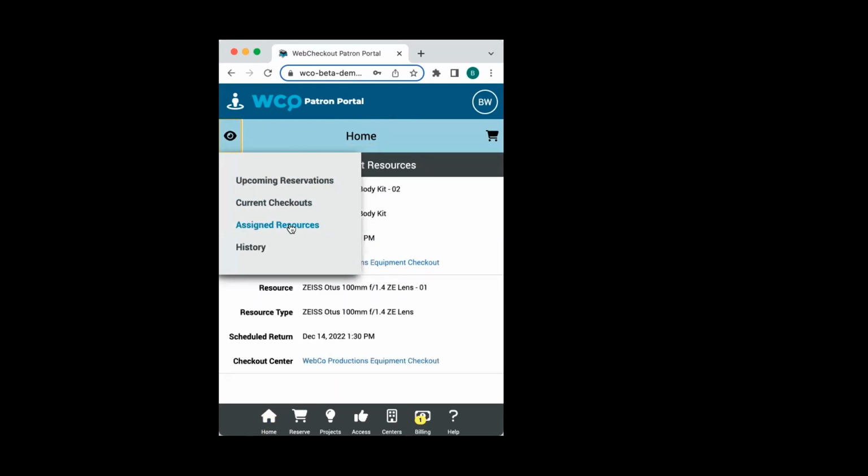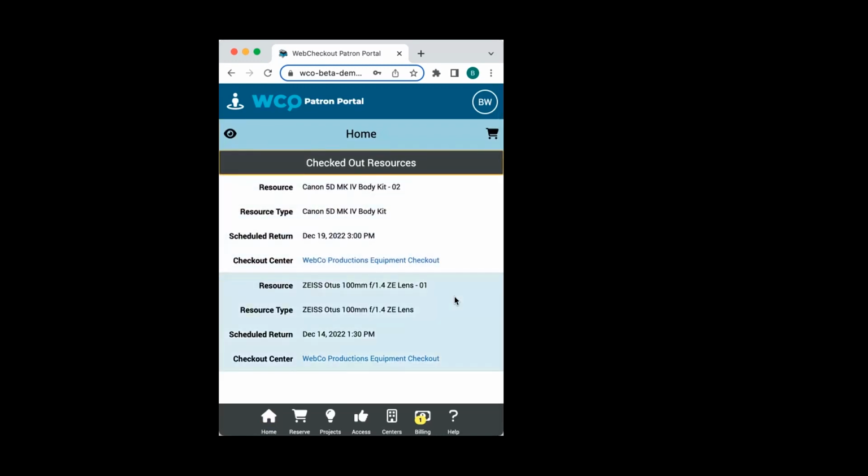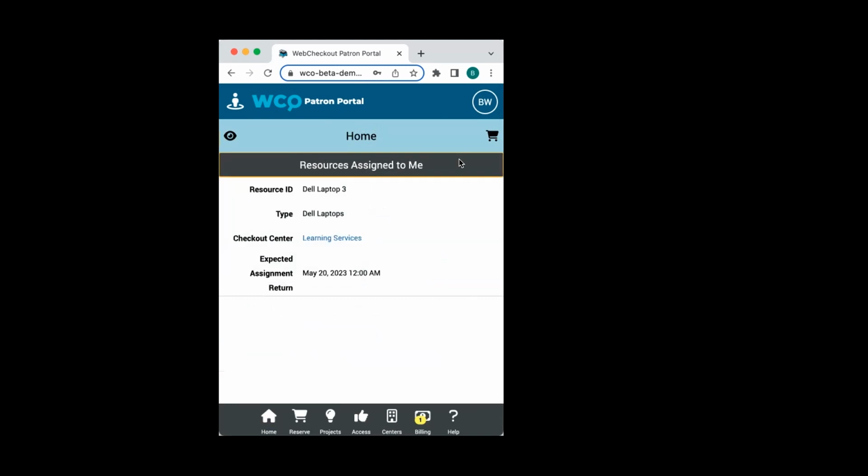Now we have checked out resources. This will display a list of all items that the patron currently has and provides an easy reference point for each item's return time as well as location. All right, so this is my list of checked out resources. Now we also have assigned resources. Assigned resources displays non-circulating items assigned to the user. So for centers that provide laptops and other learning aids to students or staff members, users now have visibility to that information within Patron Portal.